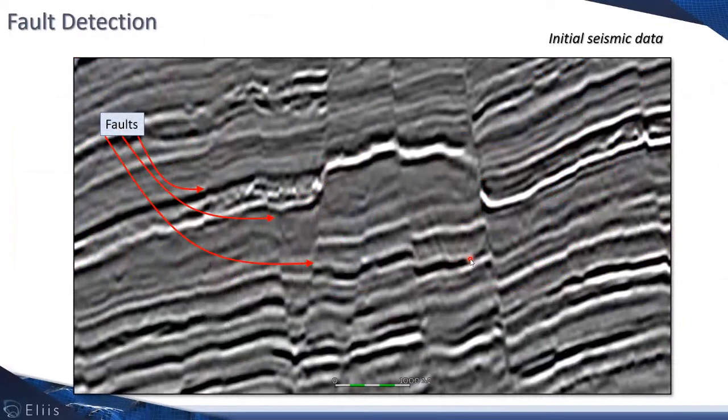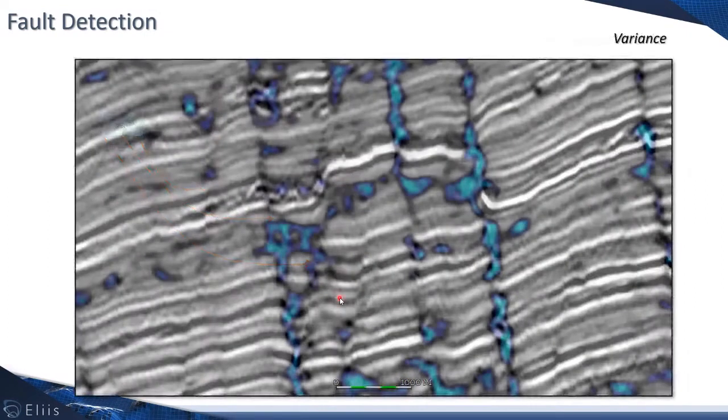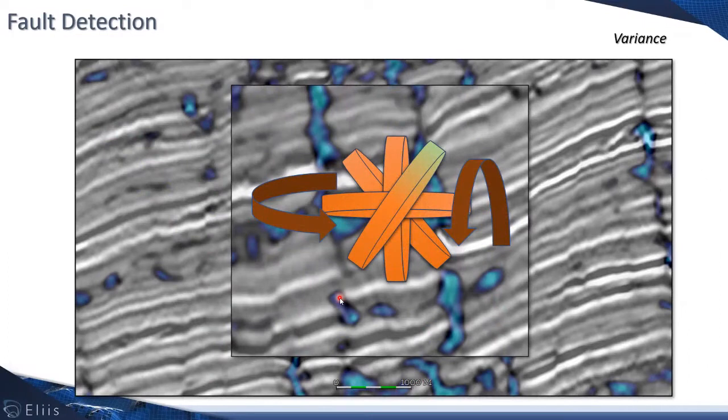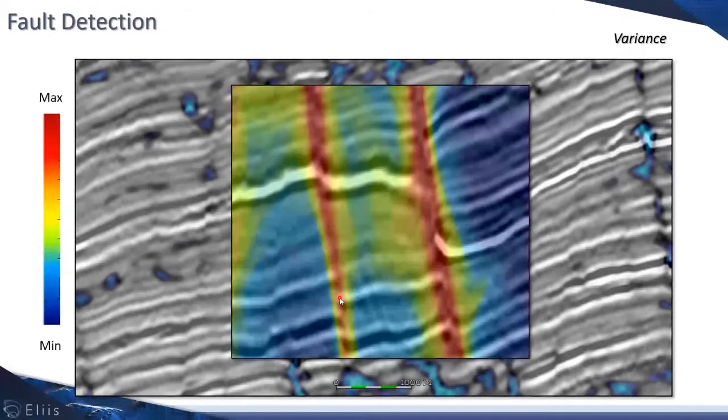Here is a brief example with seismic data located offshore Australia. This is the Exmouth basin, and here we can see some faults. The first step, like I said, is to create the variance cube. For every single pixel, we are going to make the disk spin with a step of 15 degrees in azimuth and a step of 5 degrees in dip. This will give us the fault plane.